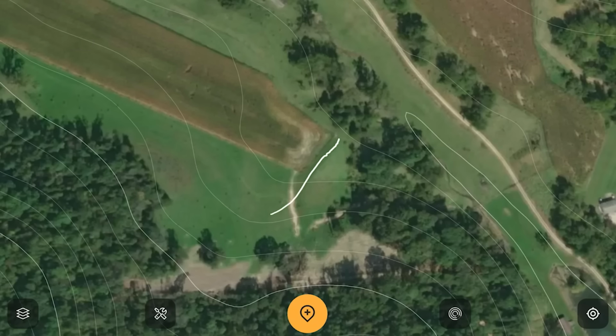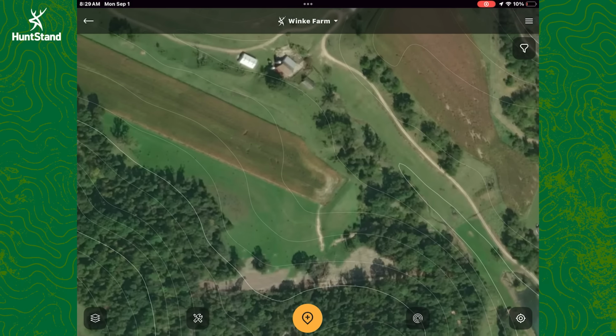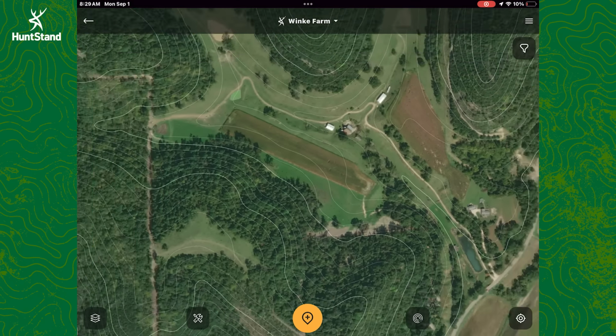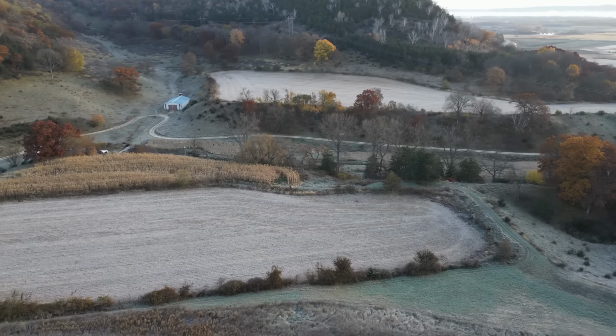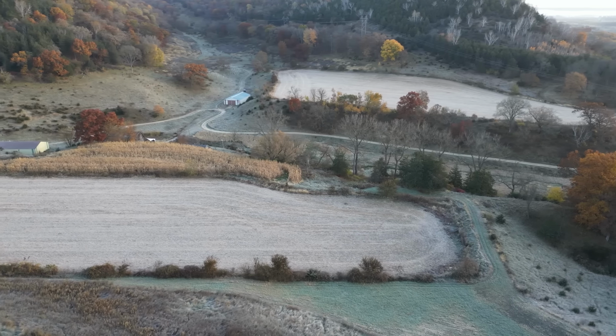The first spot I want to talk about is what's called an inside corner. And this is a cover related funnel. You can see that this cornfield makes a corner and the deer funnel around that. Usually it's a field that creates this, but it can be any other type of feature that bottlenecks the cover, narrows it down, so the deer that are crossing from one side to the other go around the corner rather than cutting across. This is actually a pretty good spot. I've got a stand here and it's very productive. So this is an easy one to find.